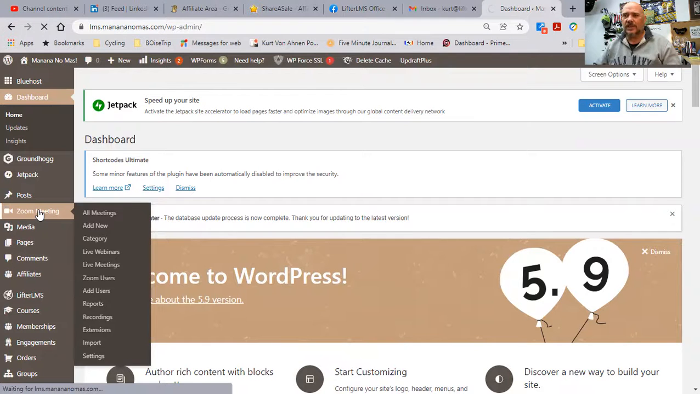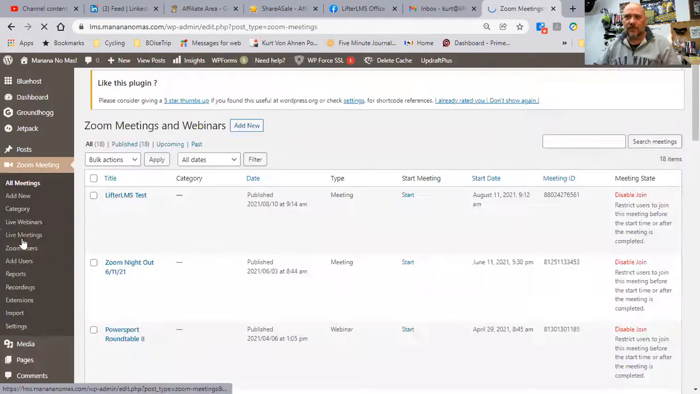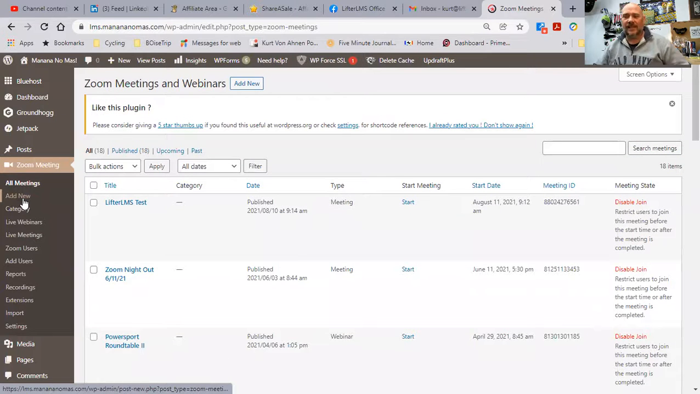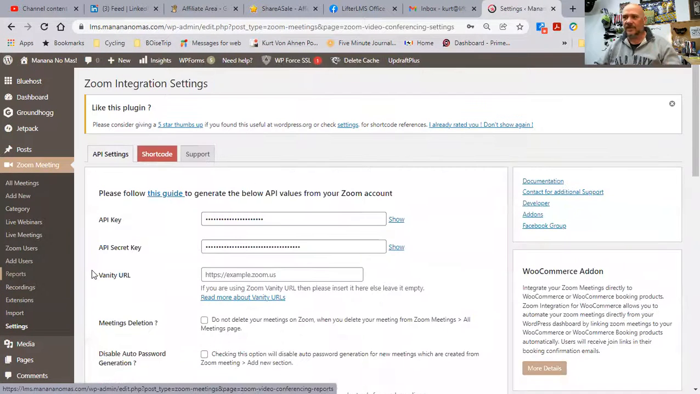So first things first, when I go to Zoom meeting, you'll see I have this menu right here on my left side menu. I will put the link to this plugin in the description for you, so you'll know exactly which plugin I'm using. And then once you put that in, let's go to settings, and you'll see that the settings window will show you exactly how this was set up.